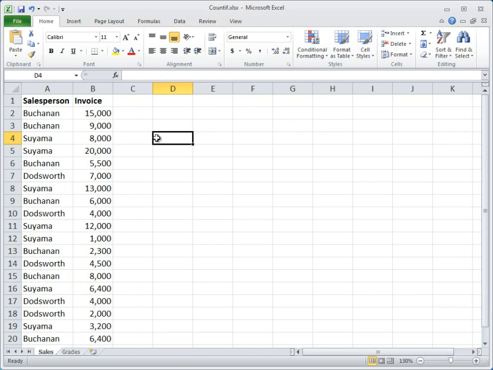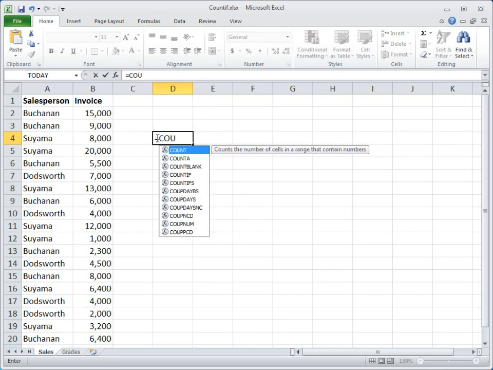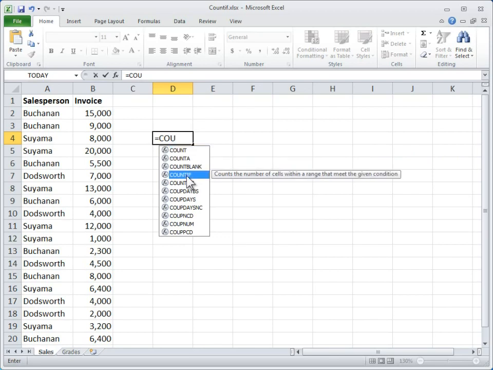So I'll start my formula out by typing my equal sign and then type the first few letters of the function. And notice that as soon as I do that, Excel offers me a list of functions that start with those letters. Well, here's COUNTIF, and I'll just double-click to let Excel enter the rest of the function for me.